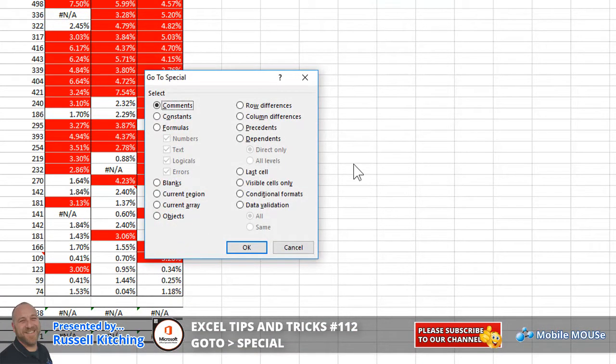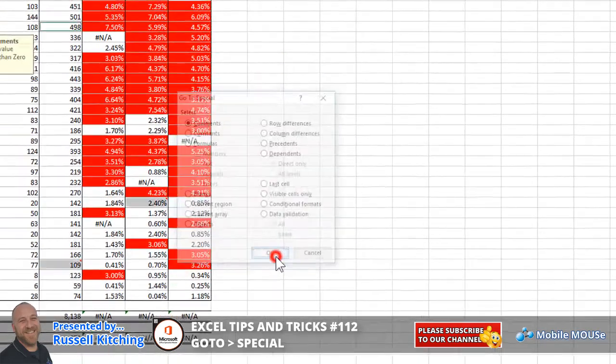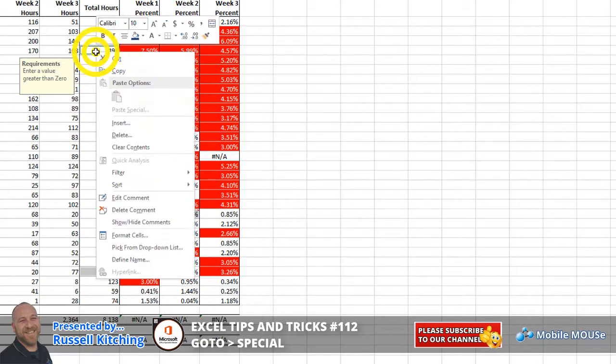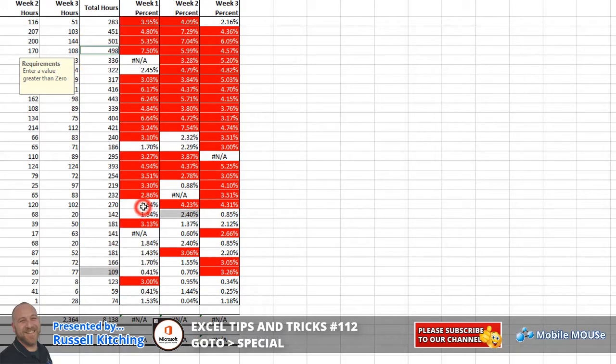If we were going to choose the option of, in this case, let's say comments, then click OK, notice how that selects all cells that actually contain a comment. Right, so from here you could right mouse click delete comment. So as an example, if we were to go right click and here choose delete comment, with all those cells selected, it deleted the comments from those selected cells.